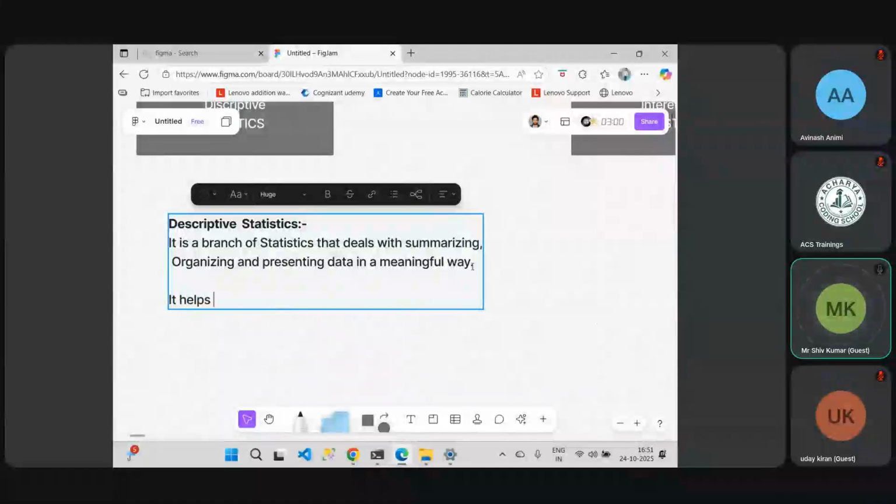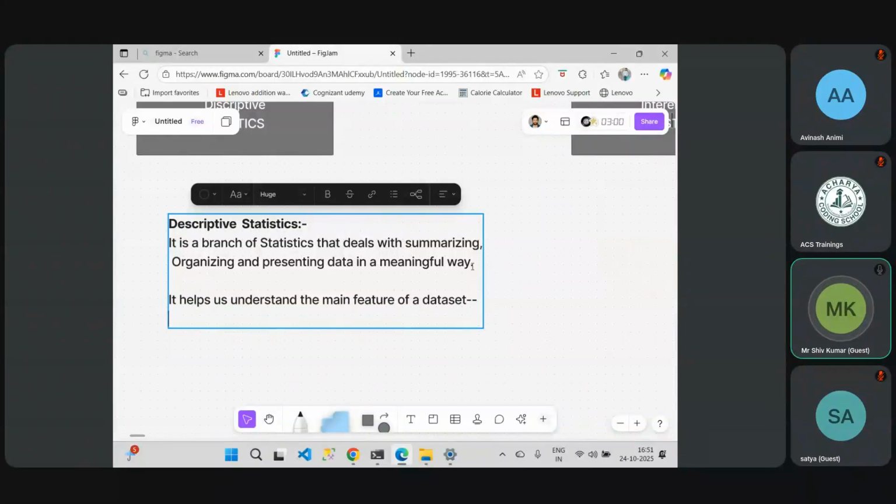It helps us understand the main feature of a data set without making conclusions beyond the data itself. That's inferential statistics.